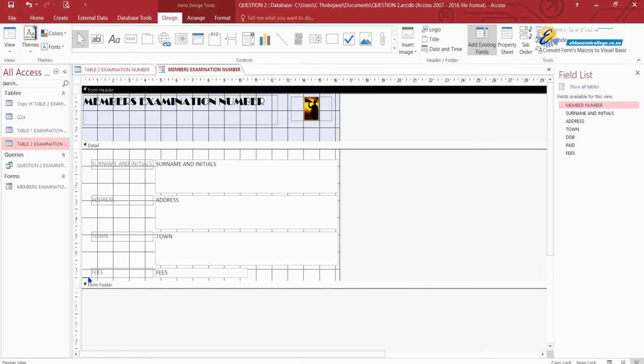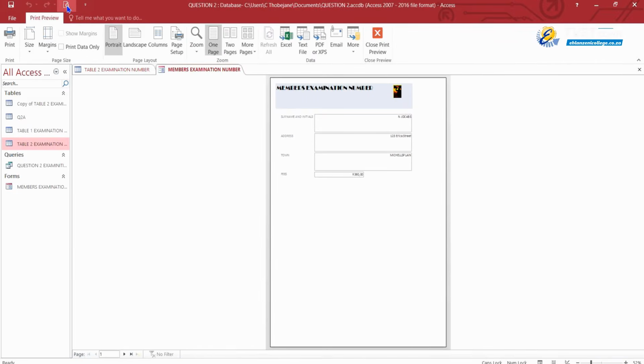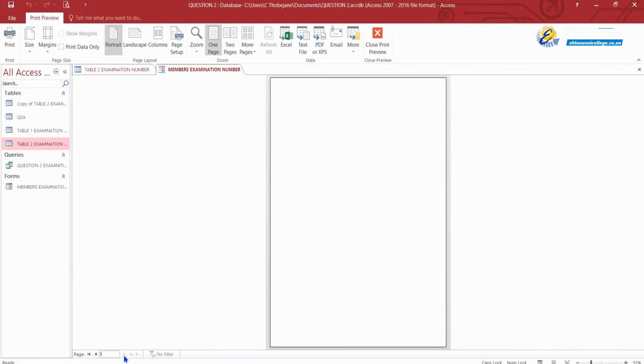Then I must just print preview my report so that you can see how it's been displayed. As you can see, you can play around here and see the next form that is following. Since we are having the page break, meaning my form is appearing each by each. I hope you have understood here.